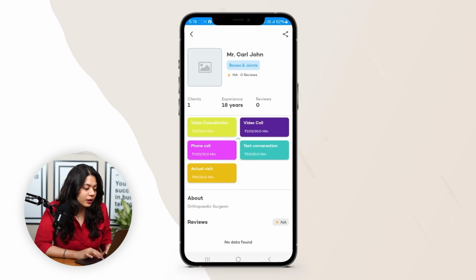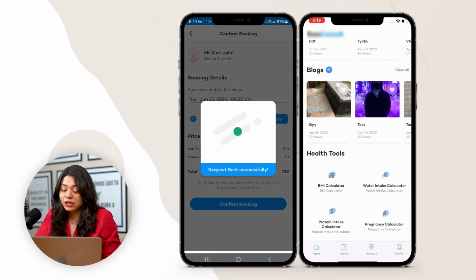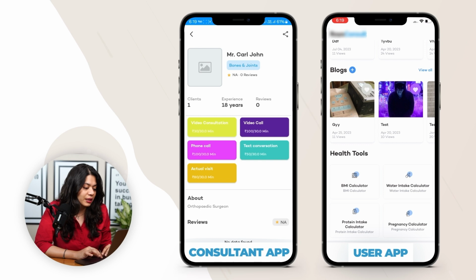Click here and then select consultation availing time. We are scheduling it for now. We have the booking details like date and time of the appointment, email of the doctor, phone number, apply coupon if we have any, price details, and confirm the booking. Once you confirm the booking, the consultant will receive the consultation request.